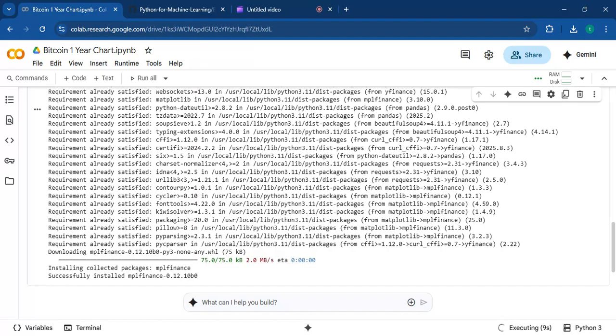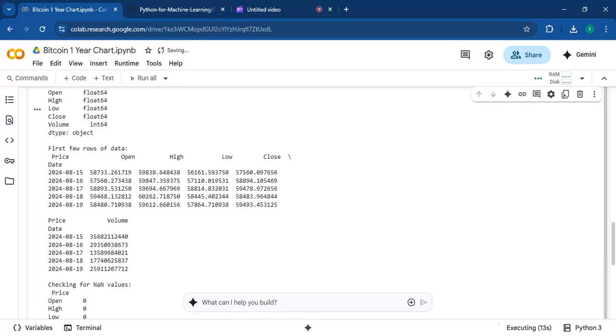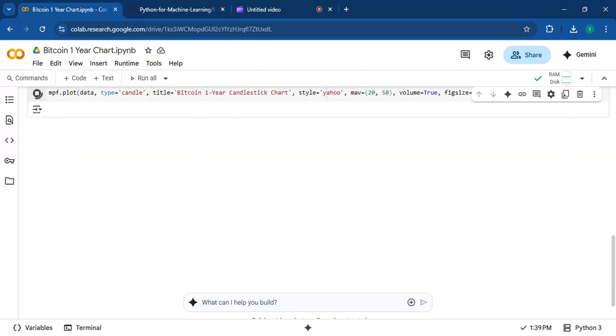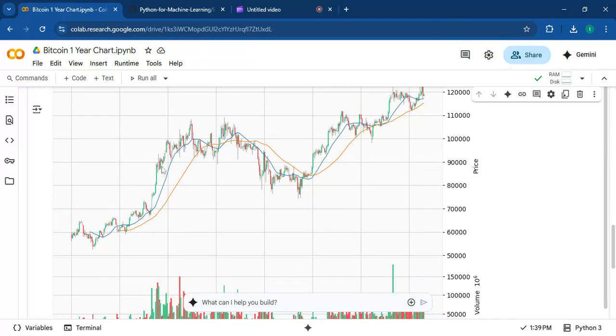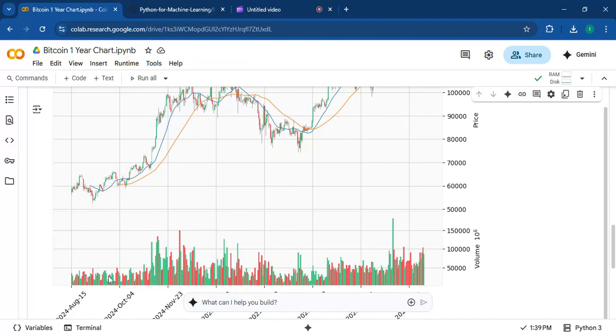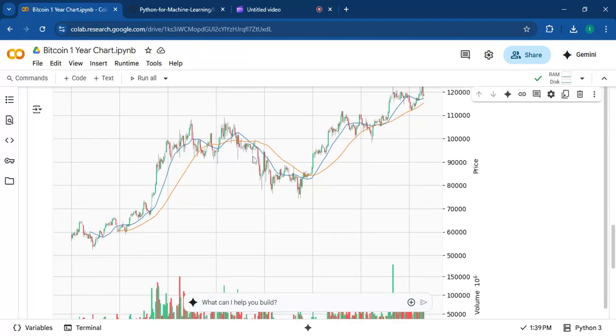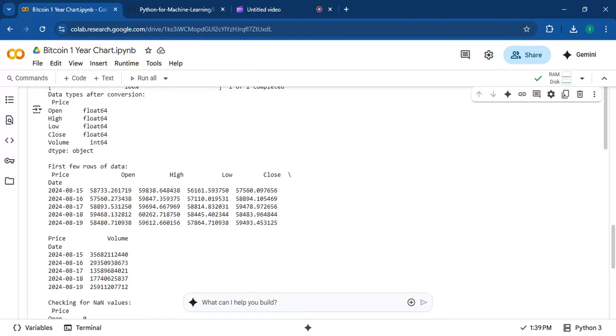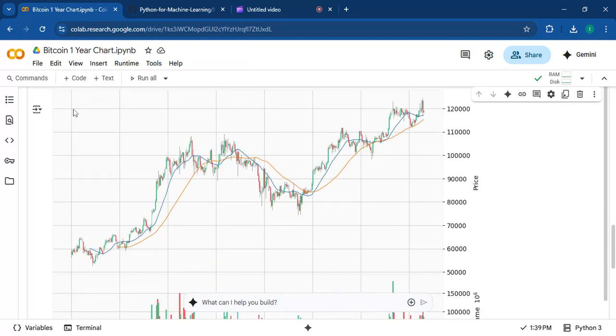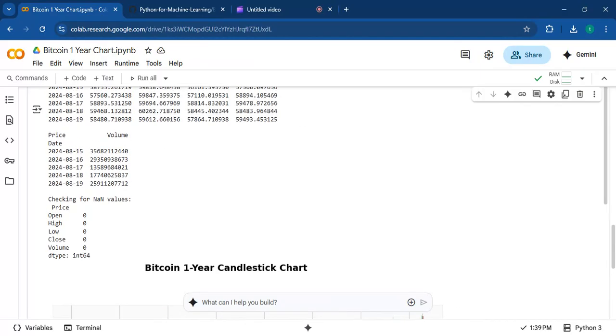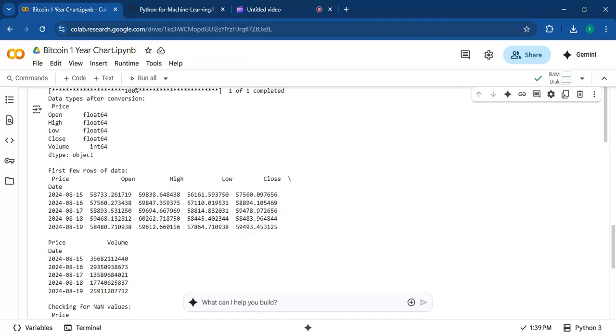Downloading MPL Finance, installing collected packages, successfully installed. Okay, so far no errors. And here we have it. This is the 1 year chart of Bitcoin with volume and moving average laid out. You can see the open price, the high, the low, the close, and this is just the first few rows. This goes on and on.